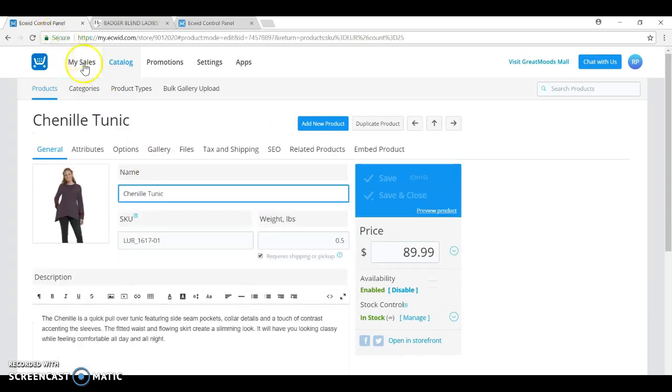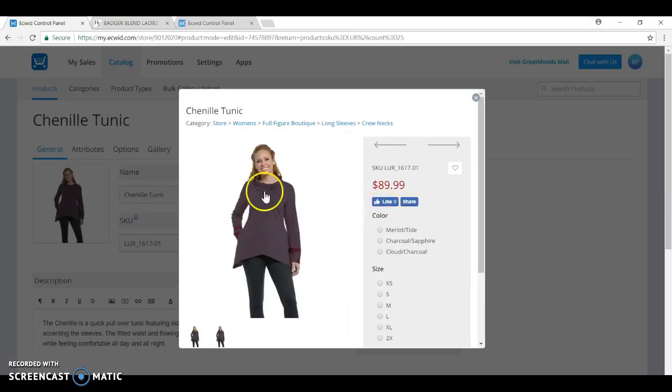So I'm going to go to this other product right here, the chenille tunic. And I'm going to show you another problem that you may come across when you're cleaning up the pictures. So again, you're going to click Preview Product for the picture. Our picture right here matches the thumbnail, so that's good to go. But when you click through these different colors, notice how this picture doesn't change. We need that picture to match all of the different colors that we click on. So how do we fix that?